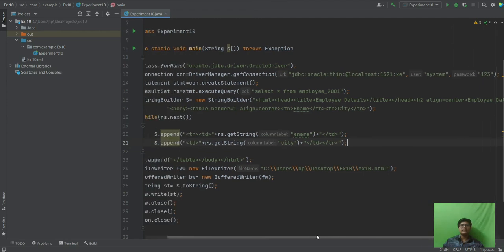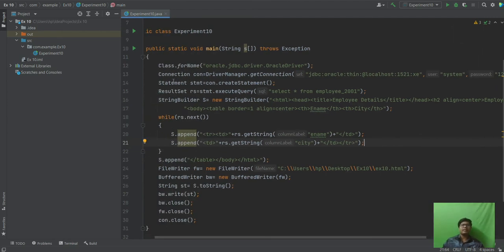Next, we will see the statement. stmt means the statement name, and con will create a statement. Then ResultSet rs is equal to statement.executeQuery. So this line is used to execute the query, that is select star from the employee table. So this is the employee table. We will select this, and this is the StringBuilder, s is equal to new StringBuilder. So this is used to fetch.